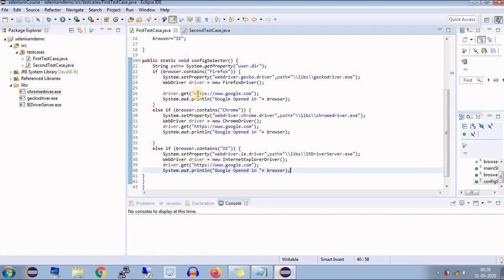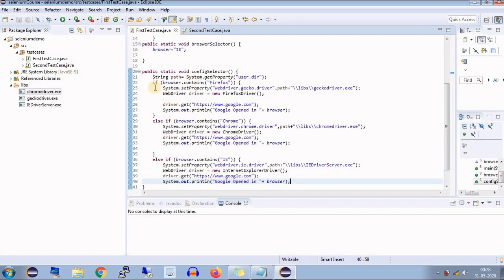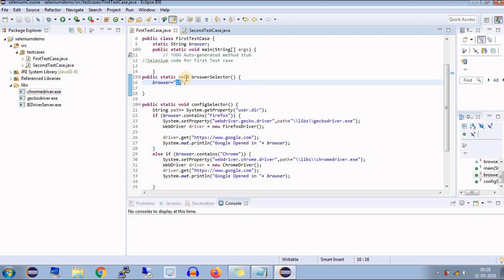So like that we have three different statements, if, else and else if, for the different browsers, Firefox, Chrome and IE, and the selection of this configuration will depend upon the value present in the browser string. So right now the browser string is IE, so accordingly it will pick the particular configuration. So let me save the code.